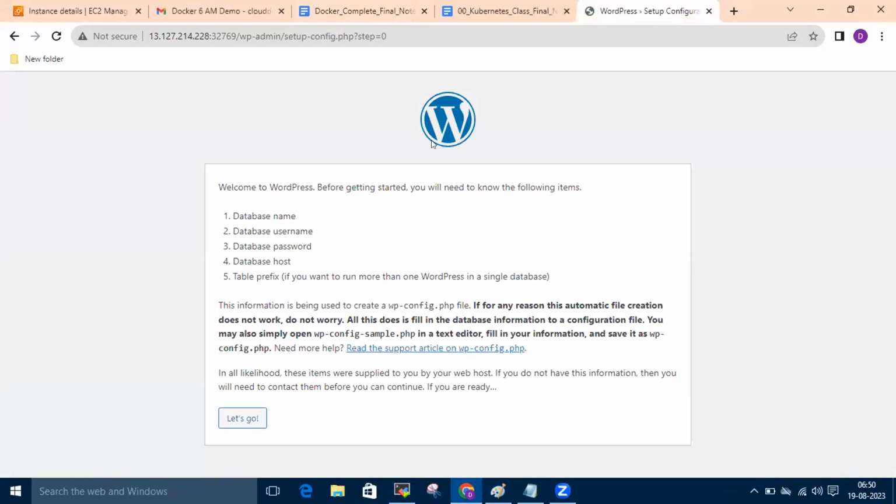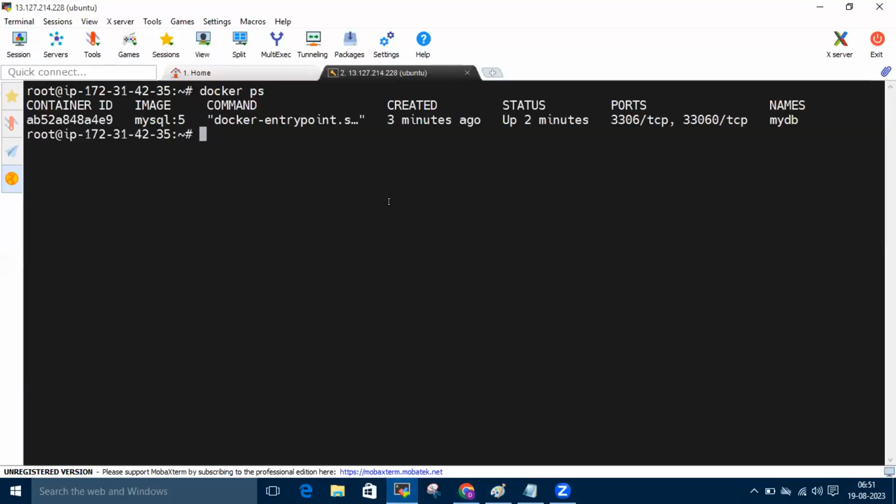And what details of the database do we need? Database name. Okay, if it is a MySQL database, the MySQL database username, root is the username in our case, and the database password is Laxman. What is the database host? Database host is nothing but what? The container name is the database host. What is the container name? MyDB is the container name.